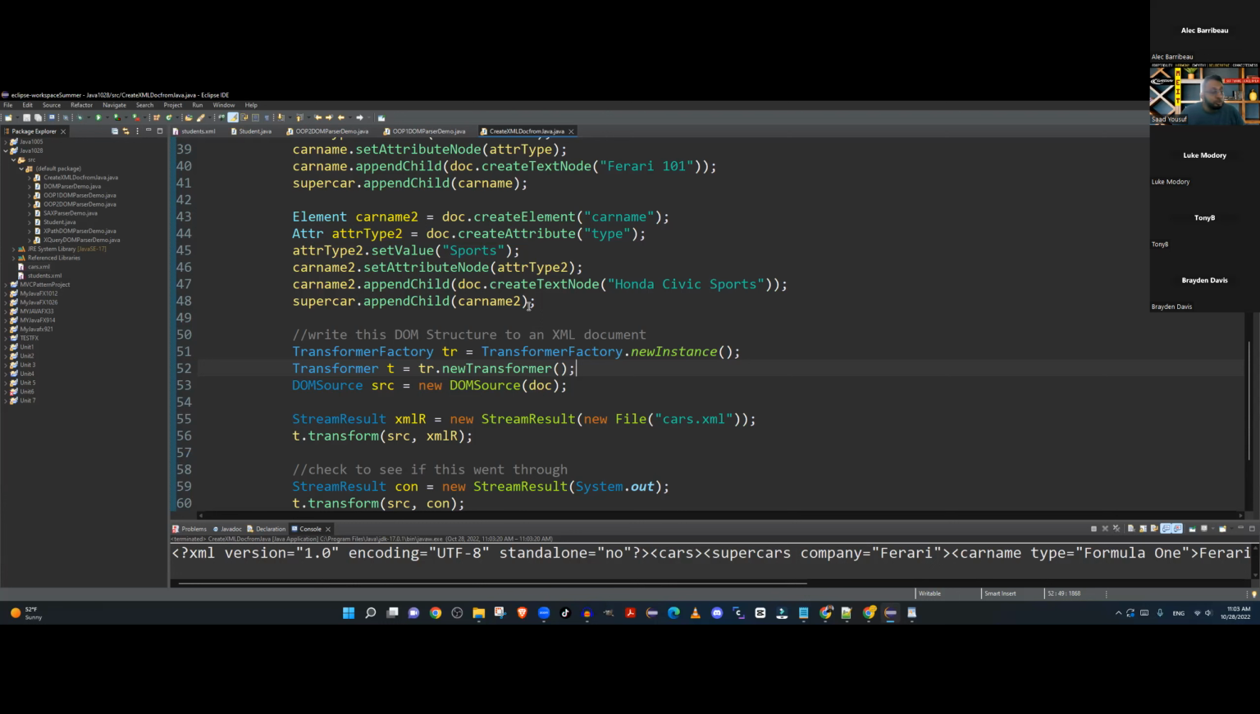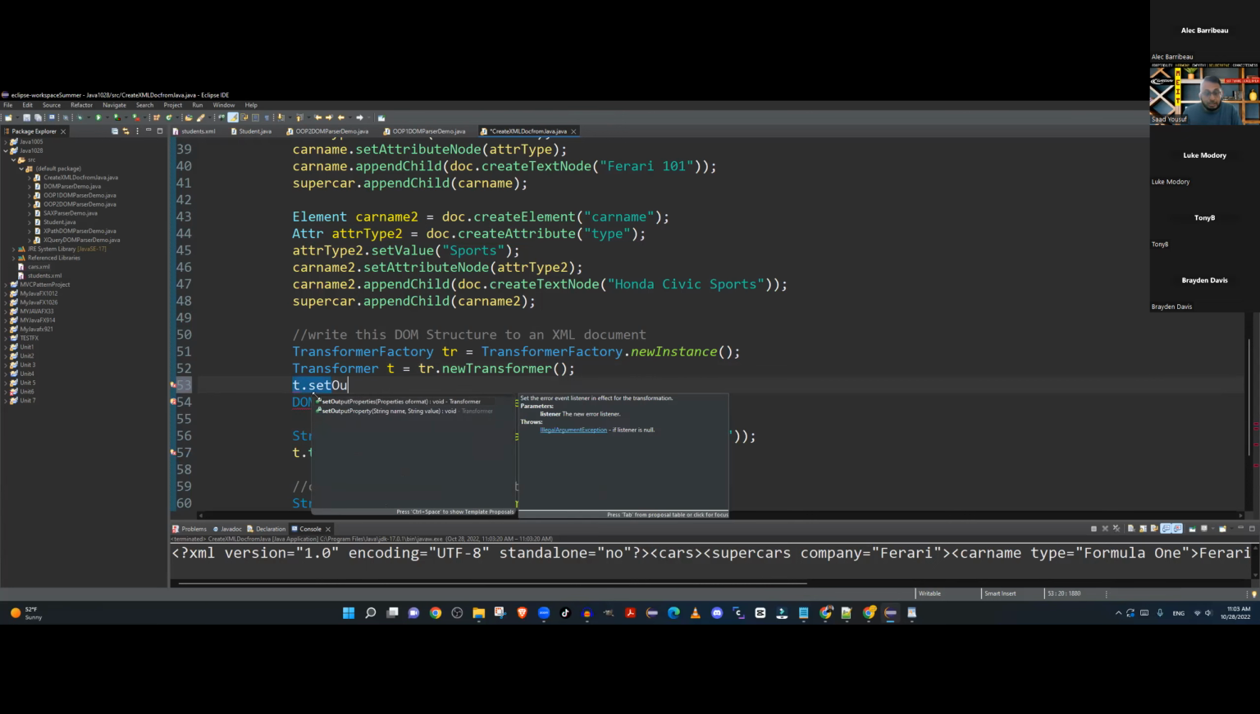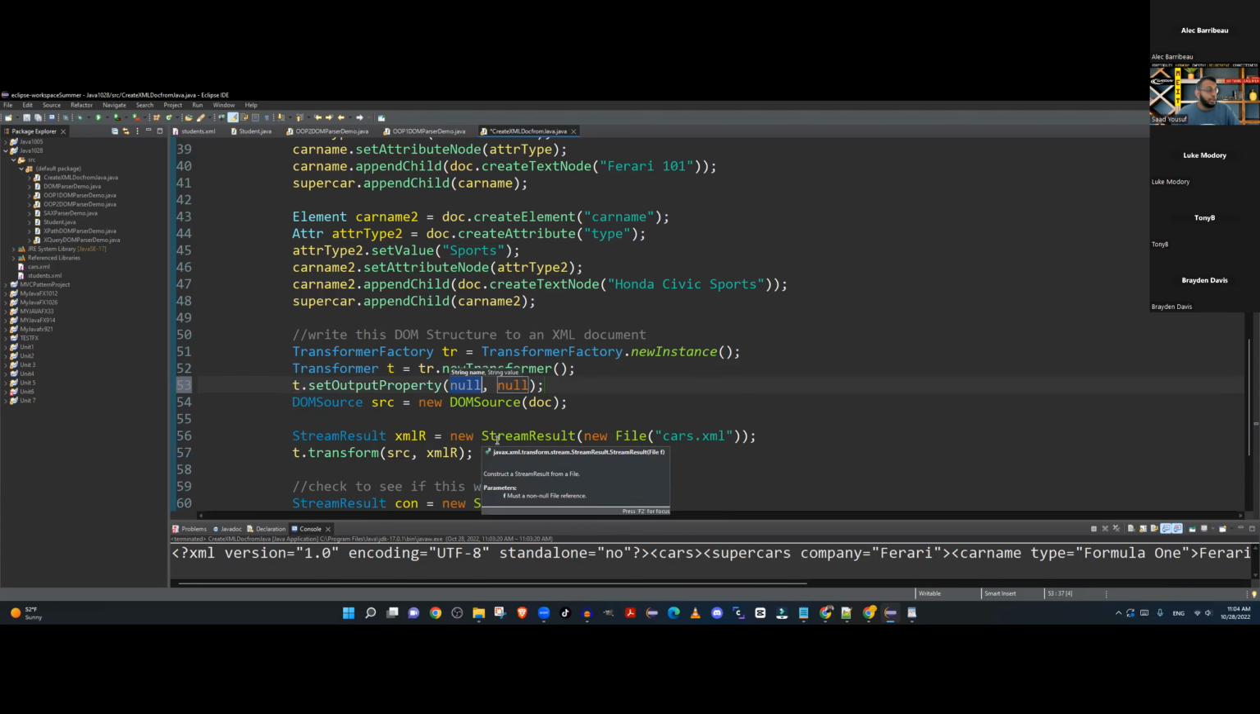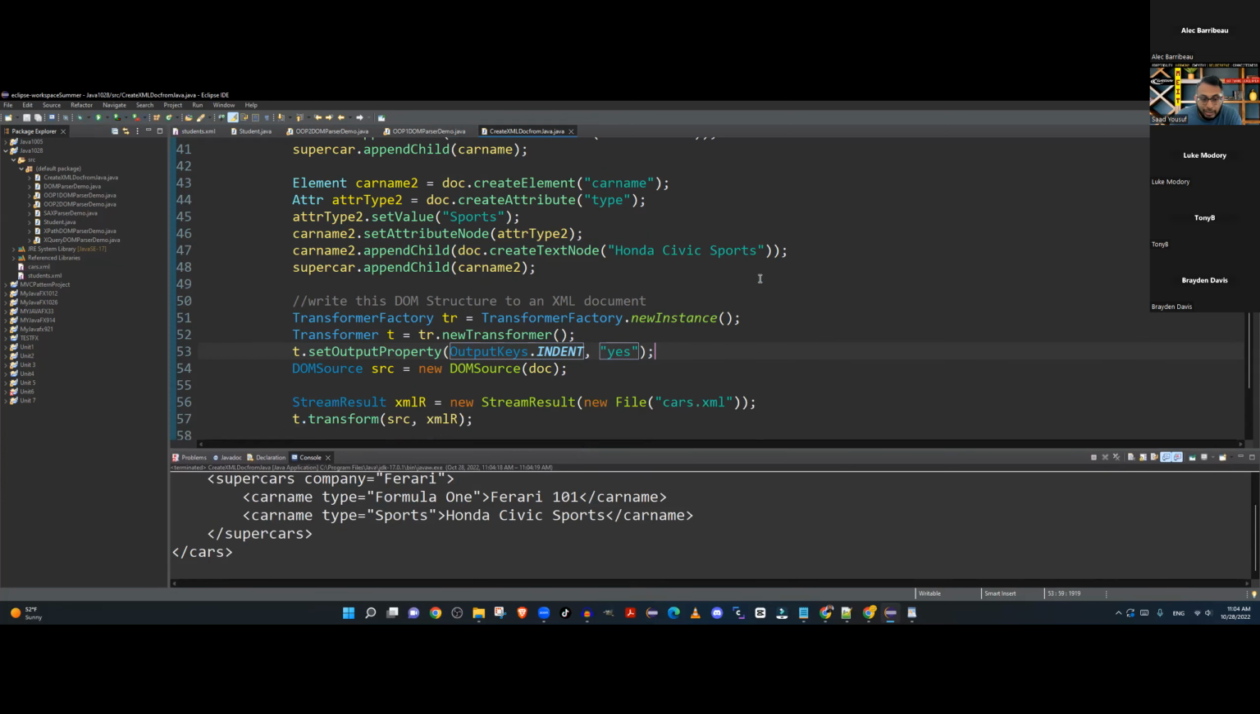So to make that happen, right after you create your transformer object, type t dot set output property. The first argument will be output keys dot indent. And the second argument will be, yes, I want to indent. And then you run your program and check your output after that one line. See, everything is nicely done.